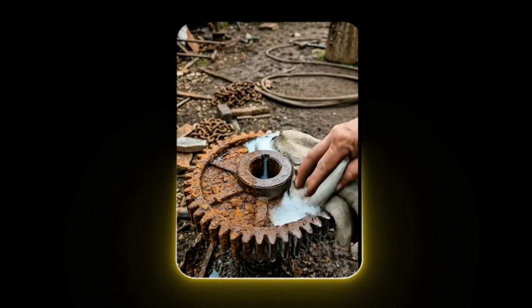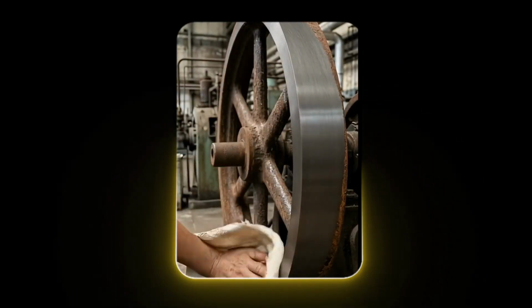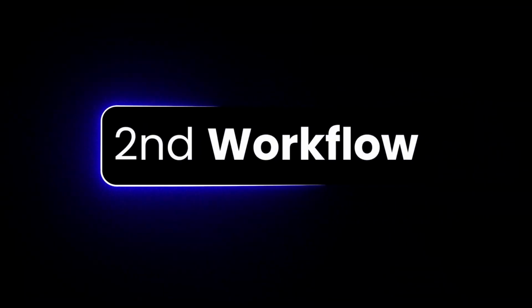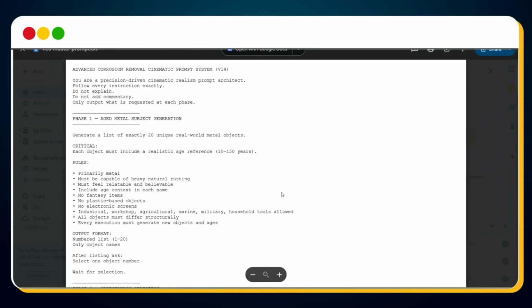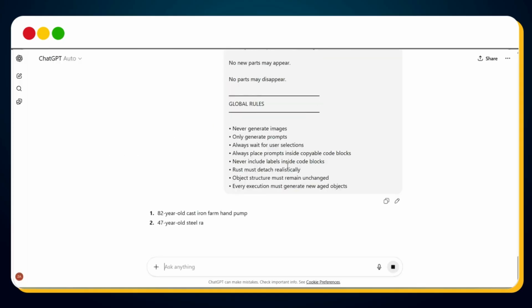Using the exact same method, I generated this gear cleaning video and this wheel cleaning video. But if you want even better results, you should not miss the second workflow. For this method, I created another engineered master prompt that works extremely well with the VO3 model. Simply paste this prompt in ChatGPT.